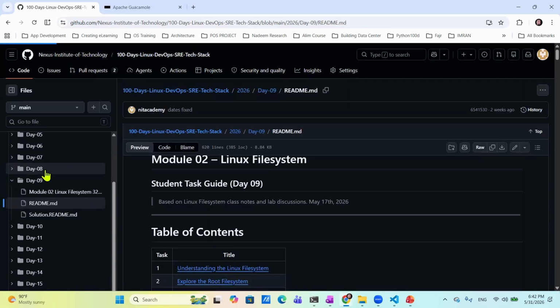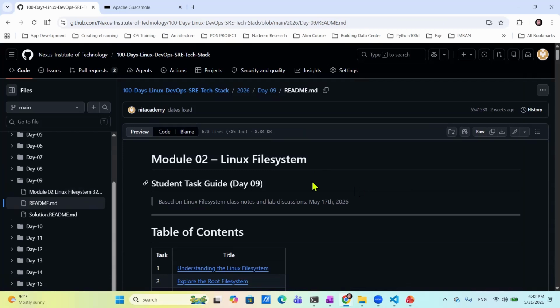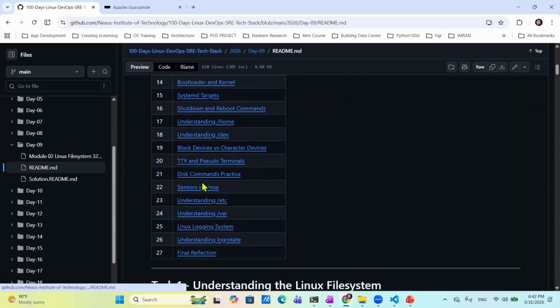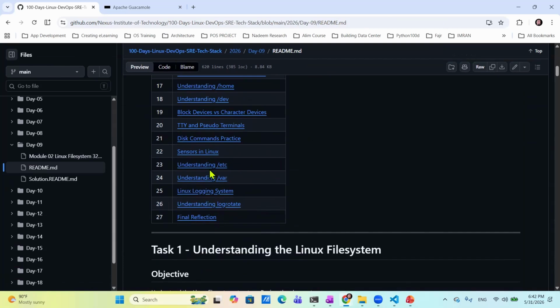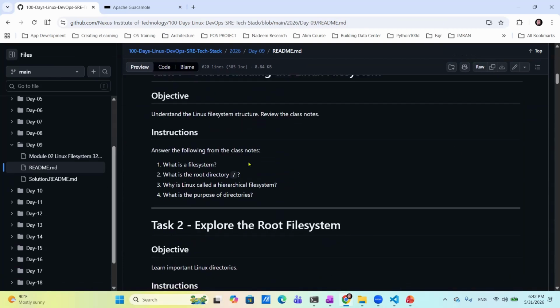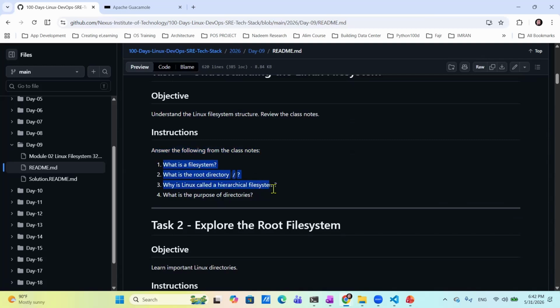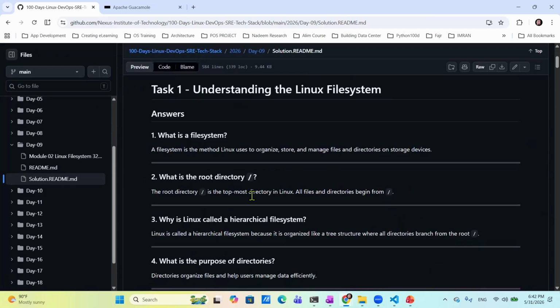Now, you can go in the README file if you want to challenge yourself, which says module 2, Linux, day 9. We looked at so many different things, right? You got 27 things to think about, but all you have to do is understand the Linux file system. So always read the objective: understand the Linux file structure, and answer the following questions from the class notes. Now, if you read this first and you don't understand this, don't go on further. Just go to the solution, and here's the solution.